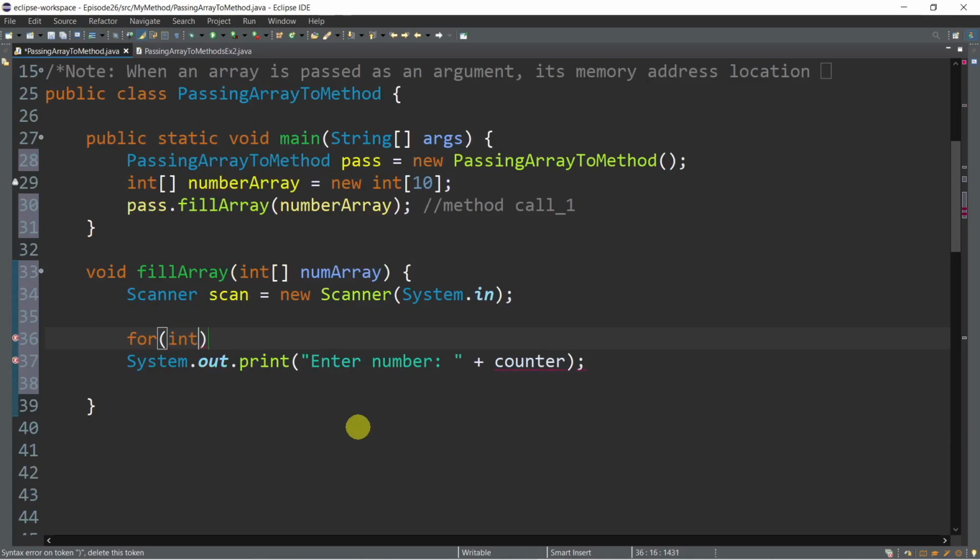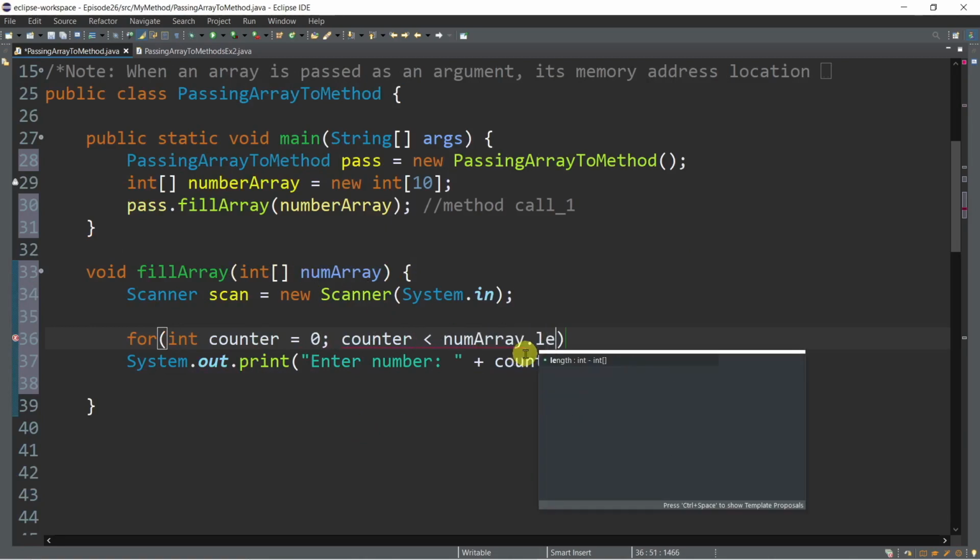So for int counter, for example, is equal to 0. Counter is less than what? numArray, that's the name of our local array here, dot length, and then counter plus plus. Now, what have you noticed?